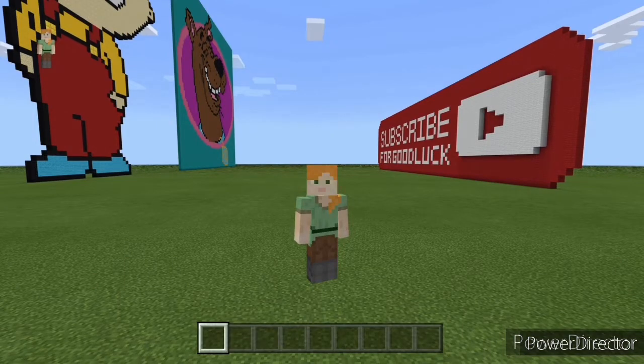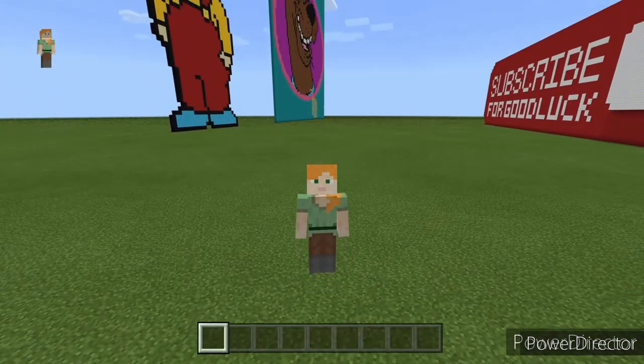In today's video I'll be showing you how to build Peter Griffin from Family Guy. This video was suggested by Maddie Players, so thank you for that.